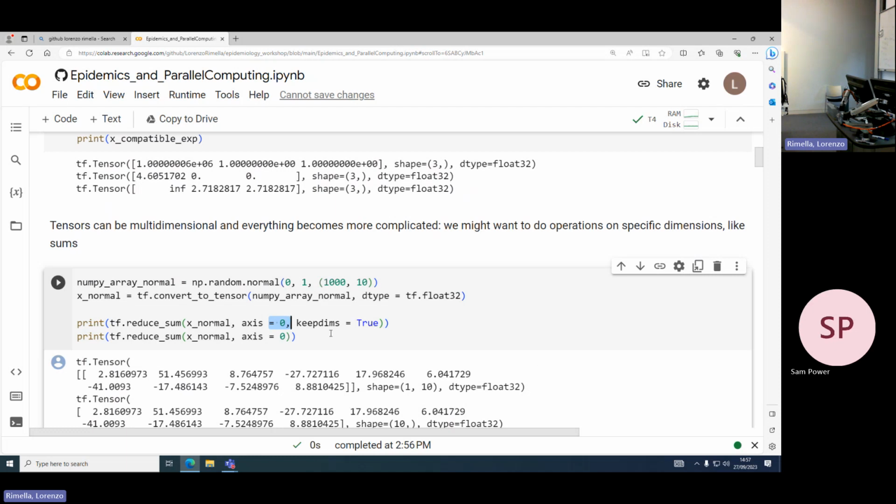There are two ways of doing it. One way is by just doing this, which will actually kill the dimension. The other way is to use this command, keep dimension equal to true, which, instead of giving you a 10-dimensional vector, will give you a 1 by 10 dimensional matrix. So it's just a question of keeping or not keeping the dimension, which you will see will be useful if we want to use broadcasting.